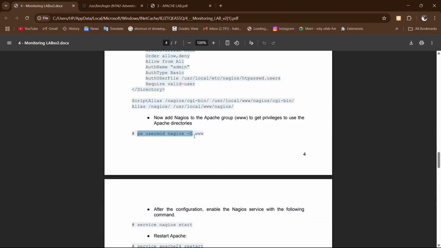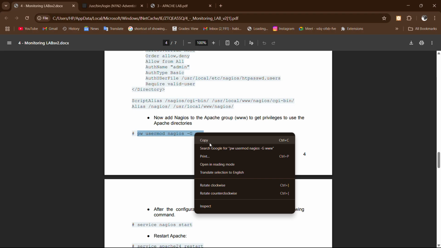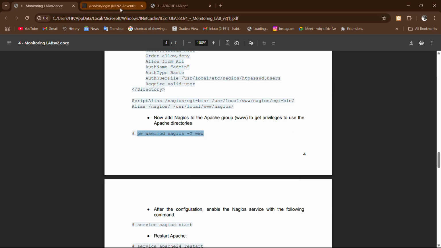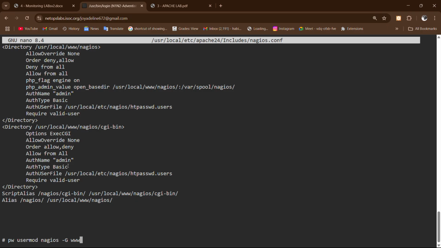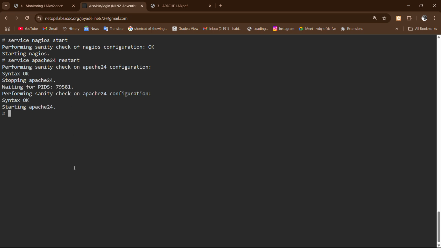Okay, so we have to run this command as well to add our Nagios to Apache group. So I can paste it there, then I hit enter. Then with this I can start my Nagios service, Nagios starts, then I hit enter. I can also start my Apache service, Apache24 starts, then hit enter. My Apache has also started.